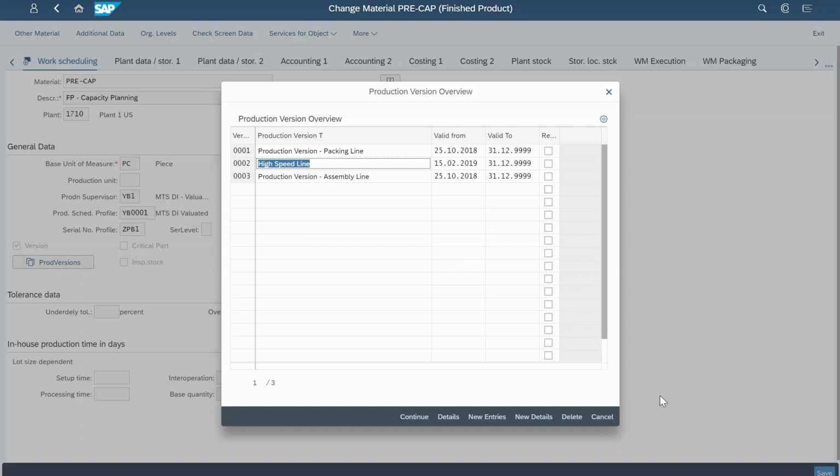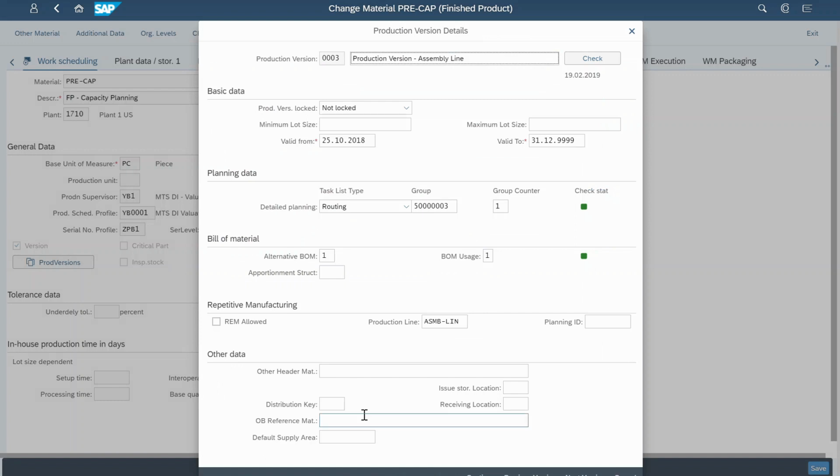So that's the basic master data that you absolutely have to maintain. Again, I'm going to quickly show it to you. In the production version, you have to maintain the production line. Whether you are using repetitive manufacturing or not is of no importance here, but you have to maintain this information. Otherwise, as I said, when you go into the app Schedule Production, you will not be seeing any data popping up.